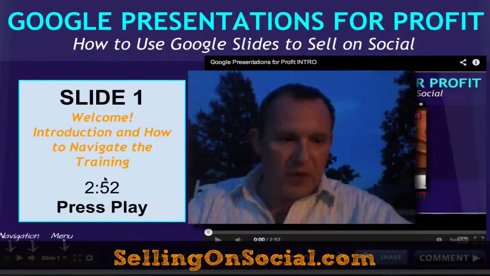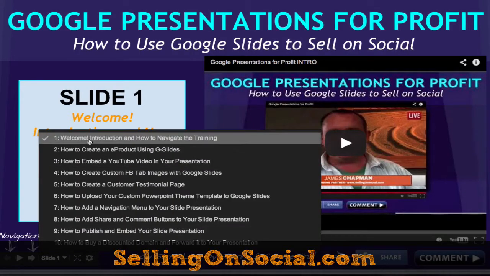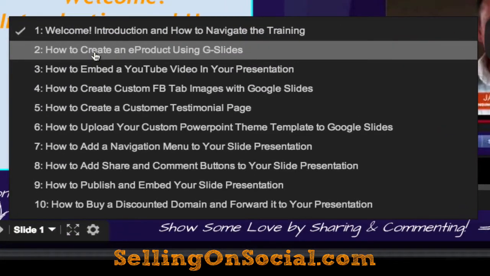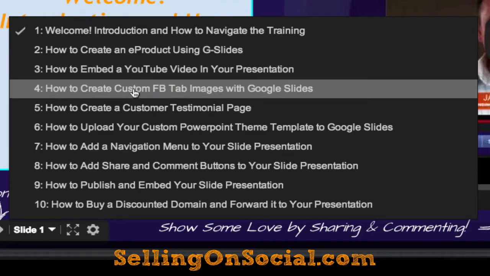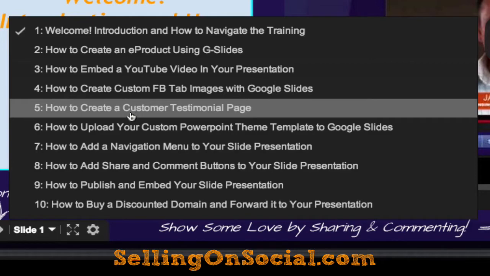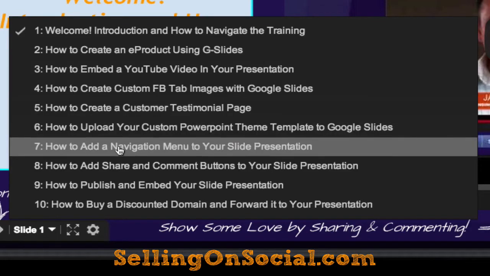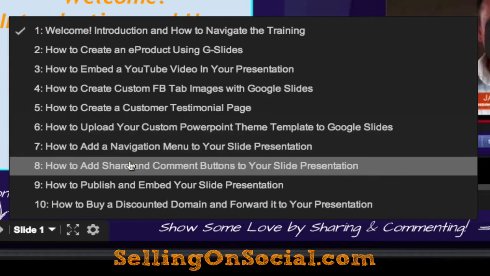As you can see here, we've got a menu down here. And in this menu, we have lots of different topics. This is the main one, how to create an e-product using Google Slides. We've got embedding YouTube videos in your presentation, creating custom Facebook tab images with Google Slides, how to create a customer testimonial page, upload your custom PowerPoint theme, and add a navigation menu like this one right here. And let's see, we've got how to add and share comment buttons to your slide presentation. Let's go ahead and go there.